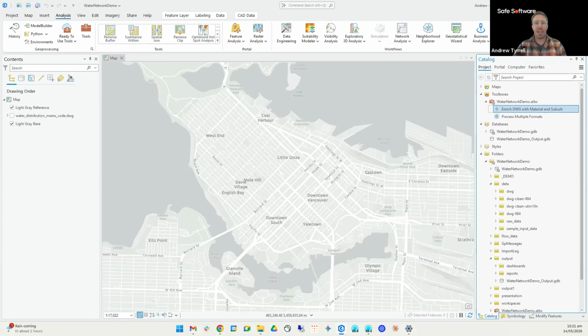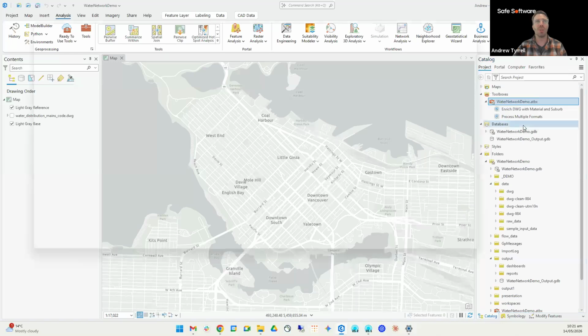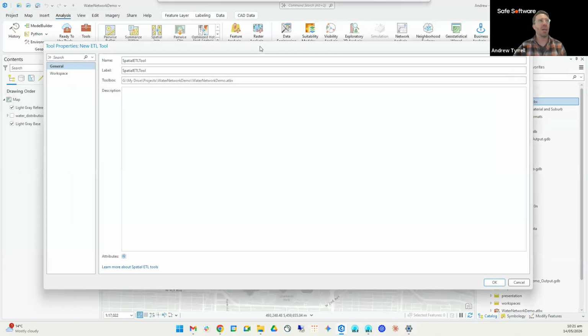So creating a new tool, I can go to one of my toolboxes. I can right-click new, and then rather than a model, script, or tool set, I now have this spatial ETL tool option at the bottom. If I click that, it'll bring up a window. I can give a name, a label, a description. I can specify which toolbox I want it to live in.